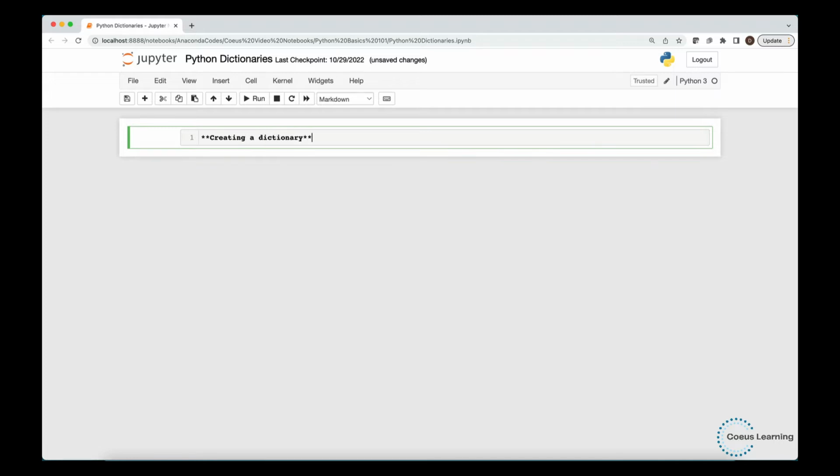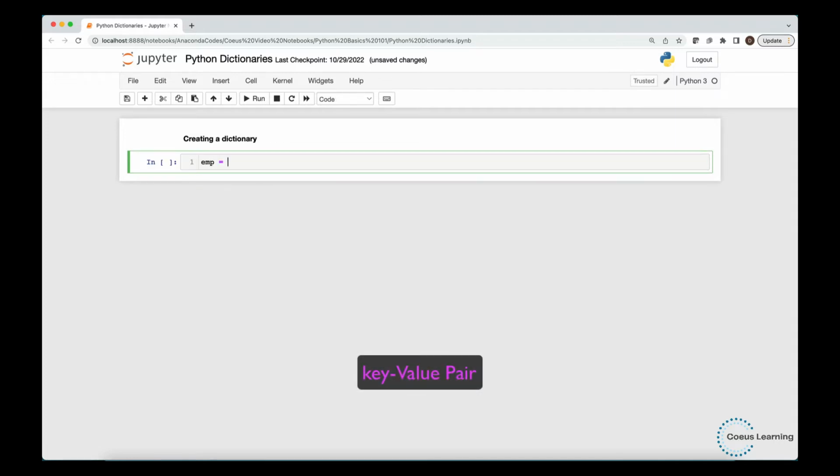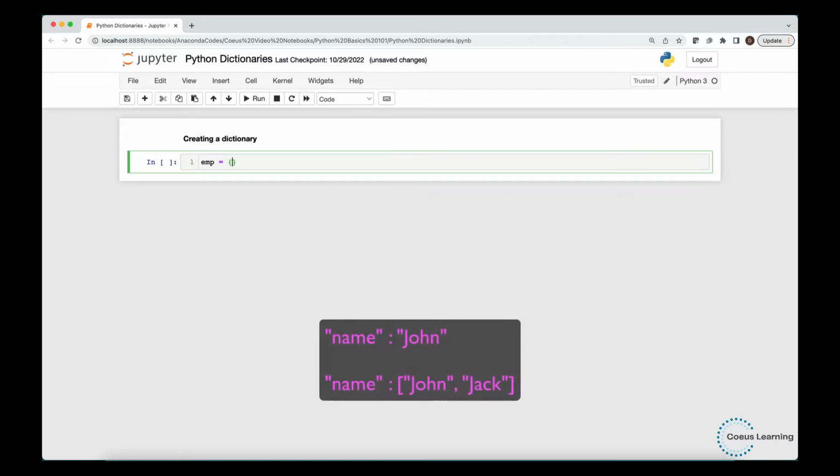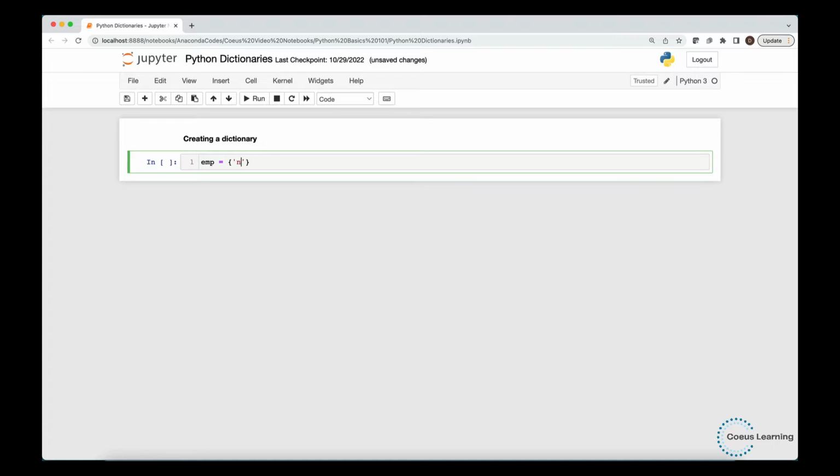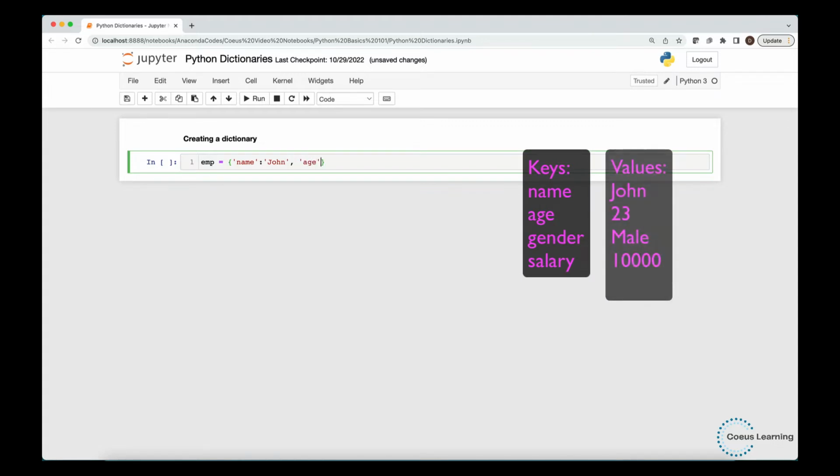A dictionary object consists of a key-value pair. Each key in a dictionary will have one or more values. Let us start by creating a dictionary object. We create a variable emp with name, age, gender, and salary as keys, and John, 23, male, and 10,000 as corresponding values for the keys.